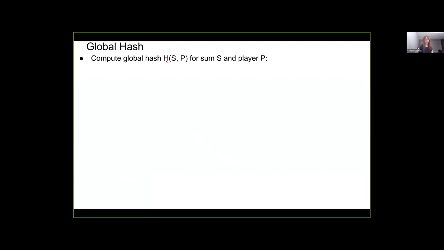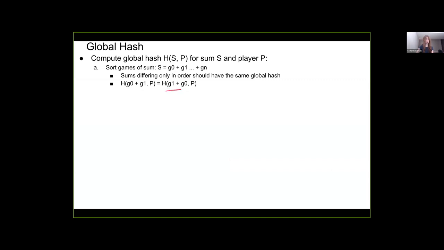We want to compute the global hash for a sum S and a player P. This is done in a few steps. First, we sort the subgames. These subscripts here on these games are obtained after the sorting. And this is because sums that differ in the order should still produce the same hash. So G0 plus G1 should give the same result as G1 plus G0.